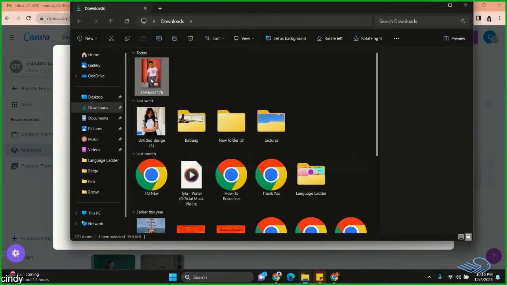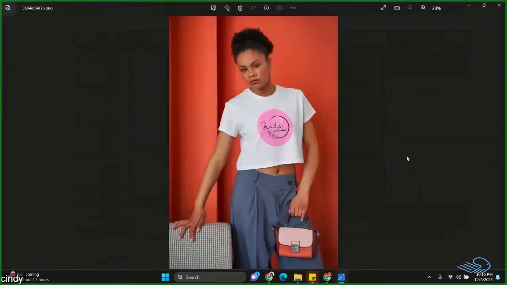And that's it. A quick and easy way to make a mock-up image using Canva.